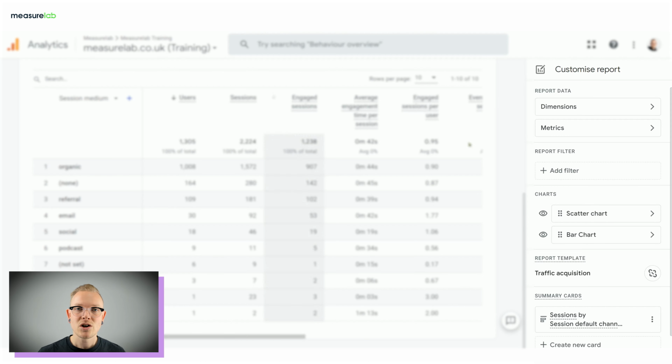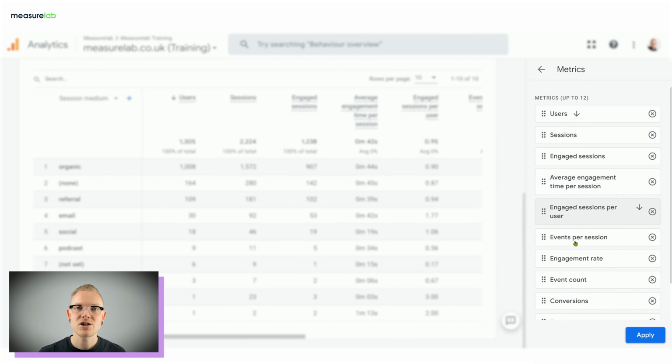That's the dimensions, but now let's look at the metrics. And actually updating the metrics is the primary reason why we would edit a detail report. There's a lot of data available in Google Analytics, but Google only surfaces a handful of metrics per report. Going into the metrics menu, we can actually do a couple of things.